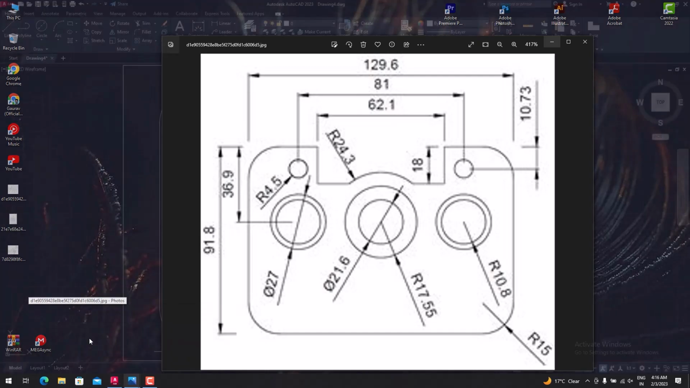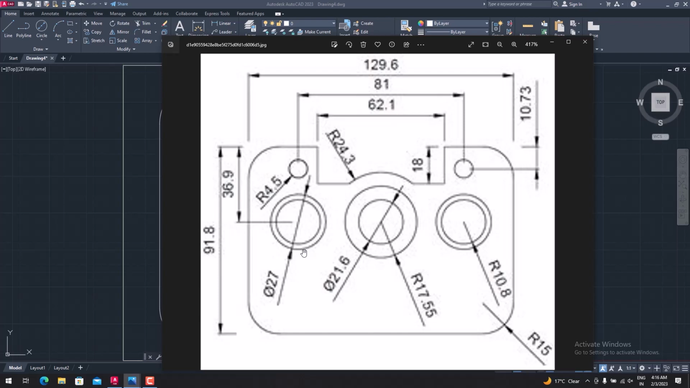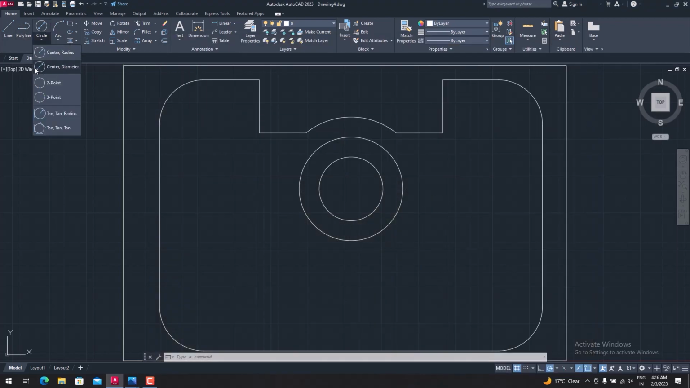Okay, so the bigger circle is having a diameter of 27, and there is a copy right in the side of this having the same diameter. It's only showing the inner circle with a radius of 10.8. That means the outer circle is having 27 diameter and the inner circle is having radius 10.8. So let's take the circle, center diameter circle, and okay, let's see.